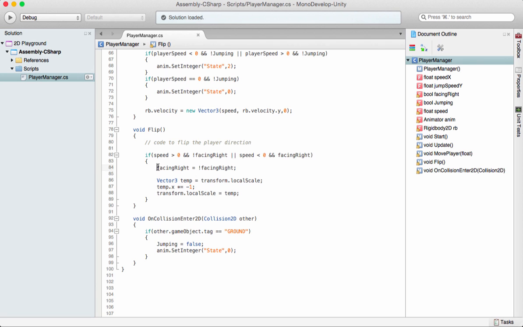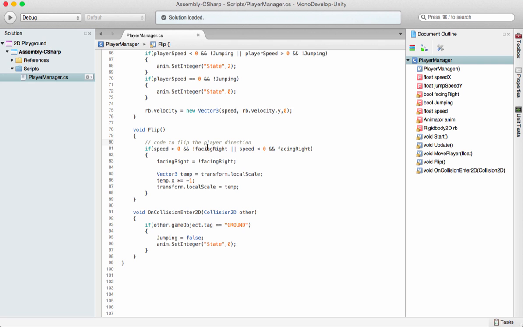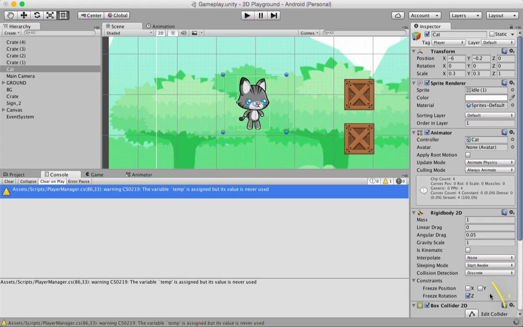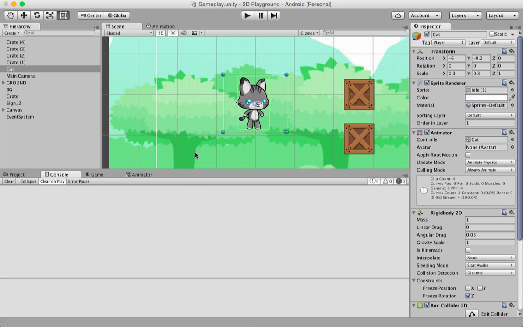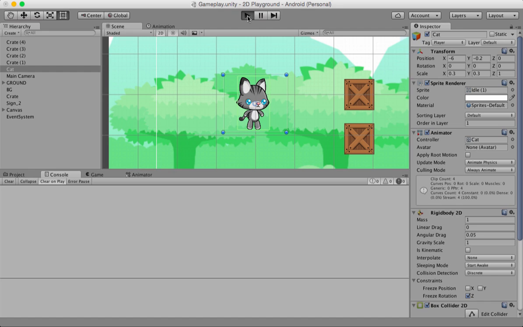But wait a minute. We still need to assign the temp back to the local scale like so. And this completes our flipping code, and we can quickly go and check it. If you see this update is happening here, and the moment it stops, you know that everything is good to go, and we can hit the play button now.